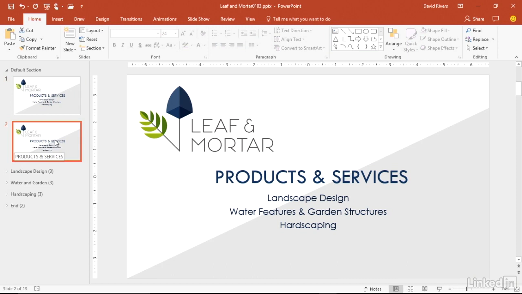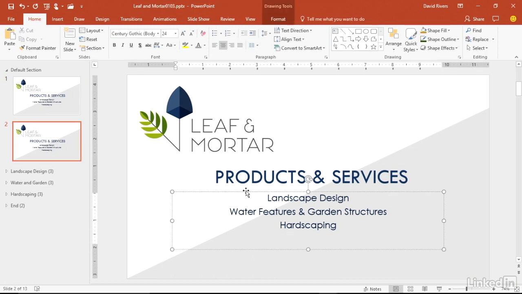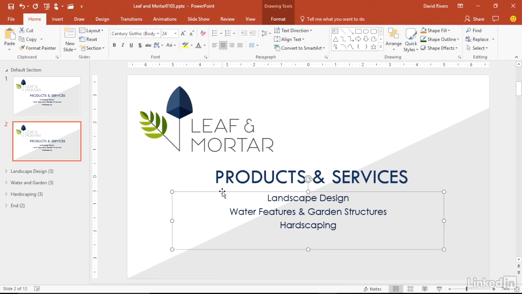And we'll work with the second slide now. So it should be selected over here on the left-hand side. And we'll start with these headings. Just click inside any one of them, and you'll see it's a text box containing all three. Next, we'll just click on the border. That way, any changes we make will affect everything in the box, such as changing the alignment. We'll go up here to the paragraph group and change the alignment to left.